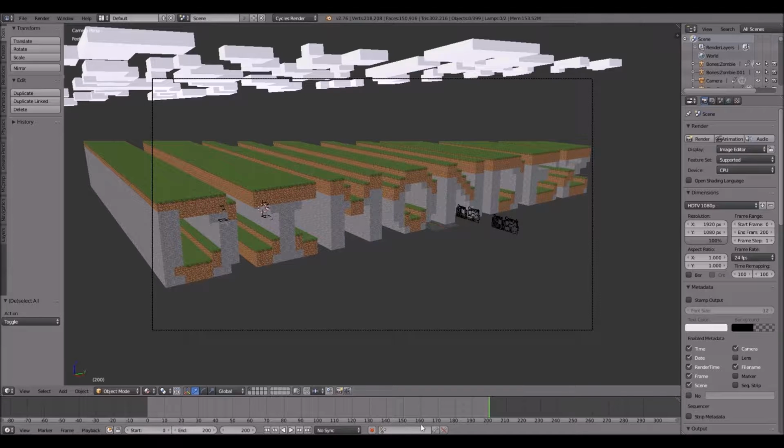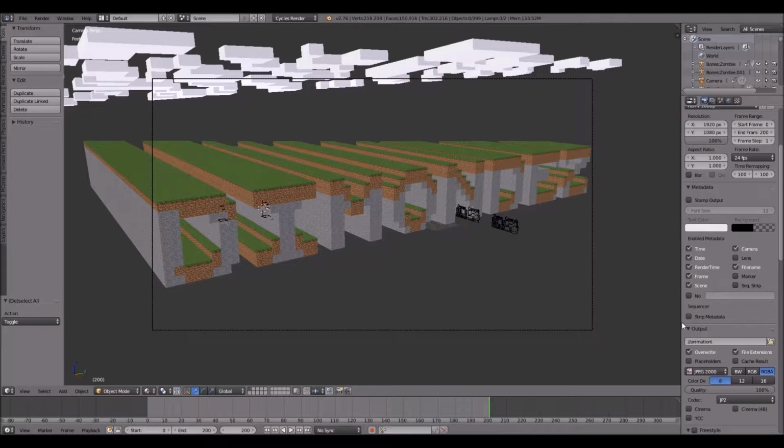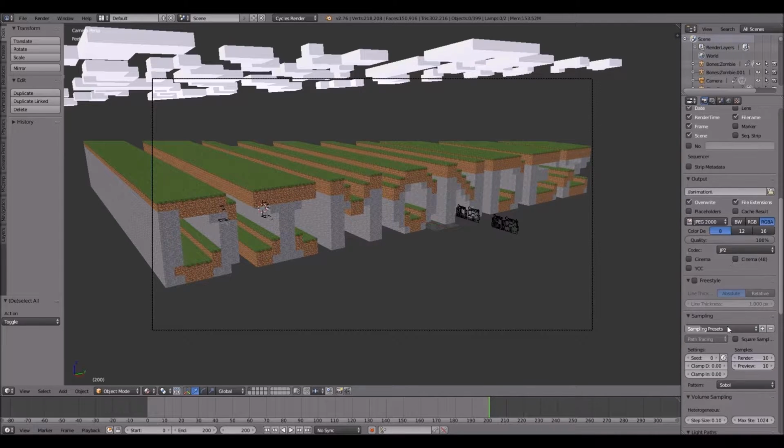I made it 200 frames, which is perfect for me. It means it will take maybe 1 to 2 minutes to render out one frame, which will mean it'll take 2 to 3 hours to render out the whole animation for me. But I think it'll be fine if I don't have it running properly. So the output is fine, and you just keep on scrolling down.